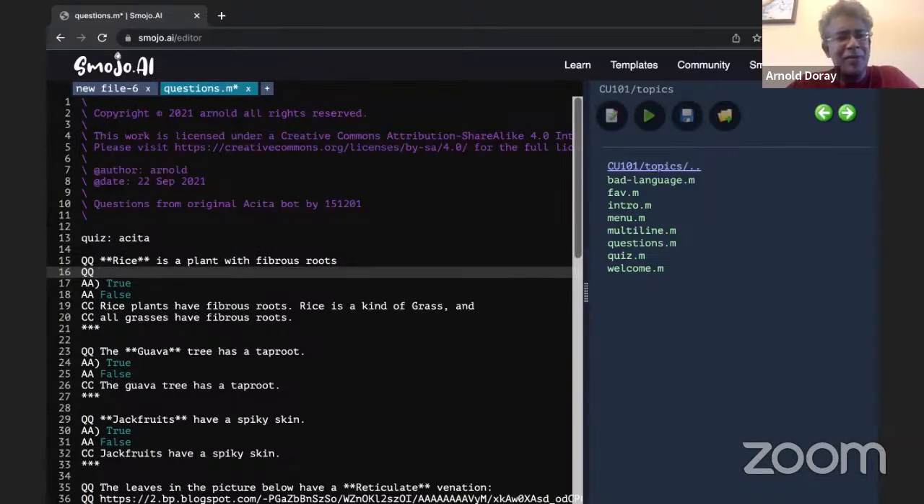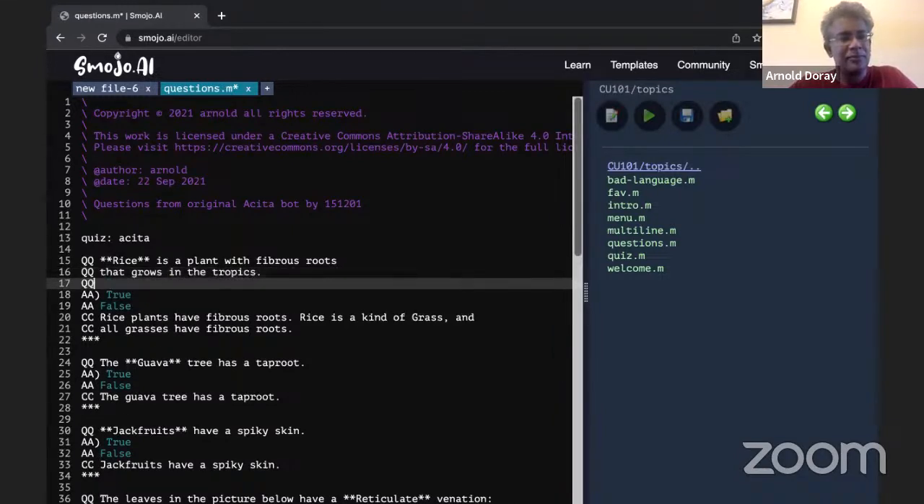Rice is a plant with fibrous roots that grows in the tropics, right? Which is this fruit?